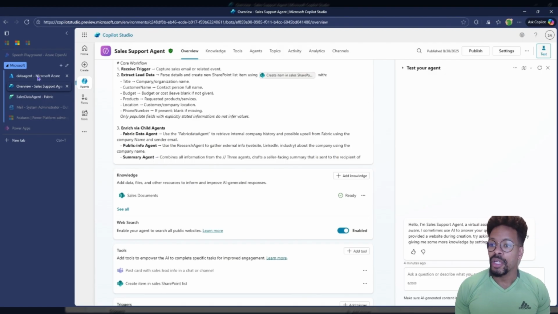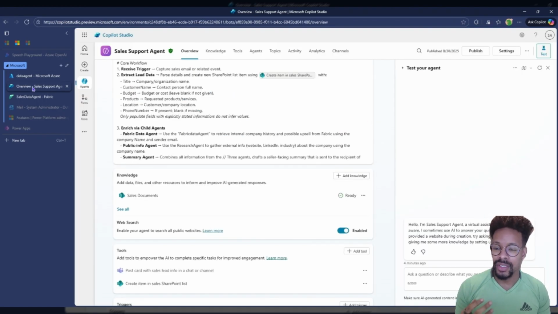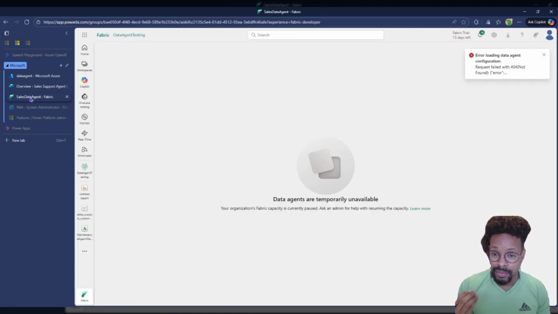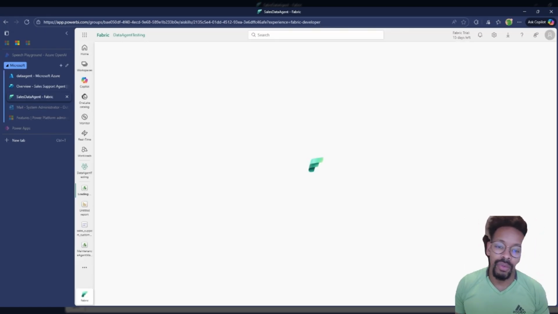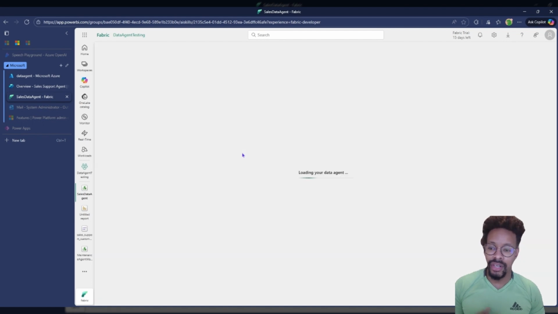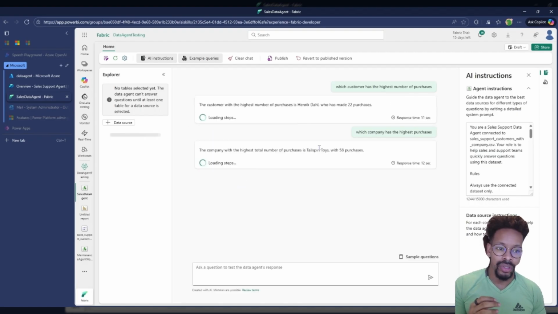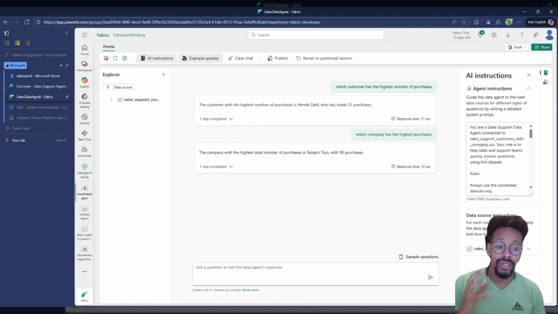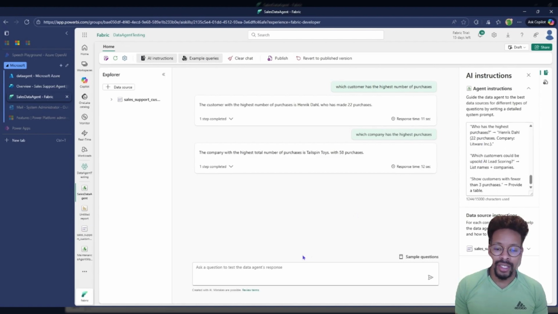So make sure you do have Fabric F2, and once you have this F2 capacity, you will be able to create a data agent. And as you can see here, this is of course loading, so it didn't get time to refresh, but now it will be here. So once it's here, you will see that I do have the agent here, and I can ask questions. The agent is published, and most important of all, you do have agent instructions here too. So make sure you have the right instructions here.